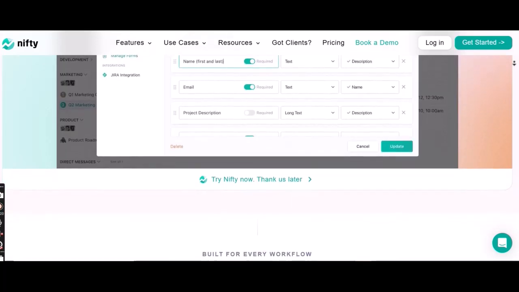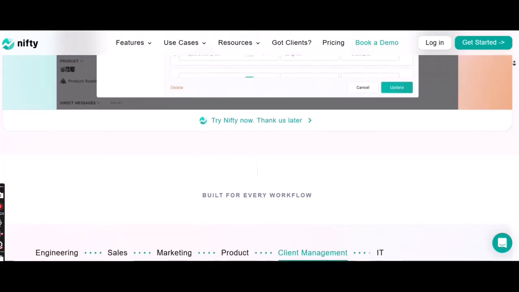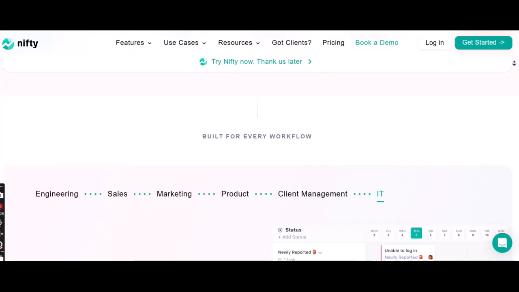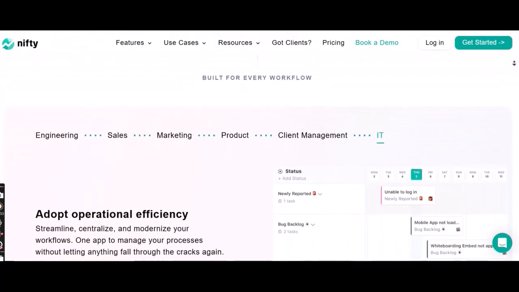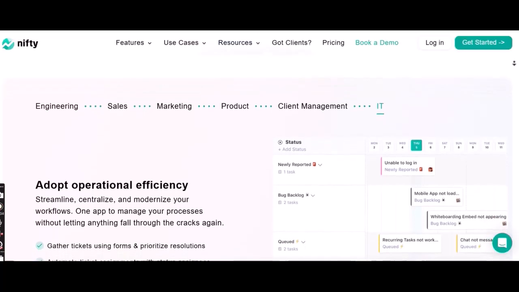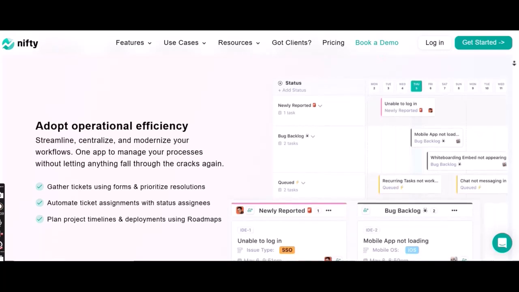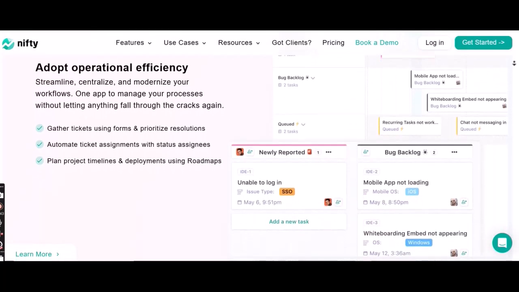Time tracking and reporting. For agencies or teams that bill clients by the hour, or simply need to monitor team productivity, Nifty includes built-in time tracking. Team members can log time spent on tasks, and project managers can generate reports to analyze project performance, workload distribution, and budget utilization. This transparency helps in resource allocation and client billing.